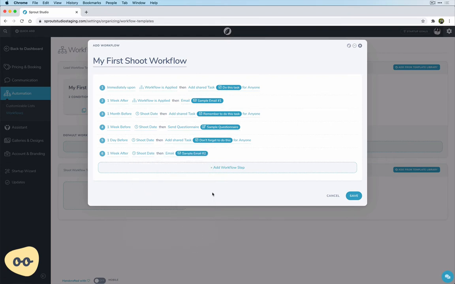And so there we have it. So I've built a much more complex and much more dynamic workflow here. And let's just kind of walk through it here so we can see what's happening. Immediately upon a workflow being applied, we're going to add a task called do this task. 1 week after a workflow is applied, we're going to send an email. 1 month before the shoot date, we're going to add a task. 1 week before the shoot date, we're going to send a questionnaire. 1 day before the shoot date, we're going to add a task, and 1 week after the shoot date, we're going to send an email.